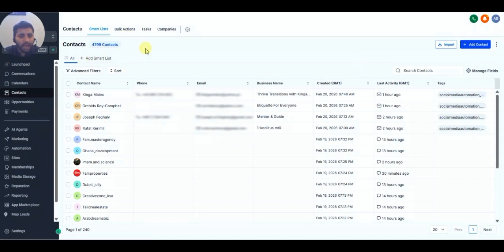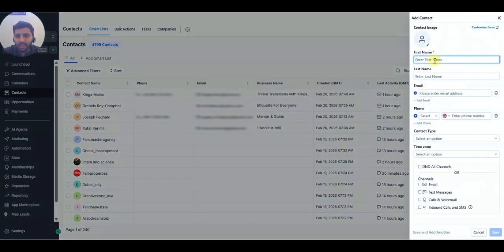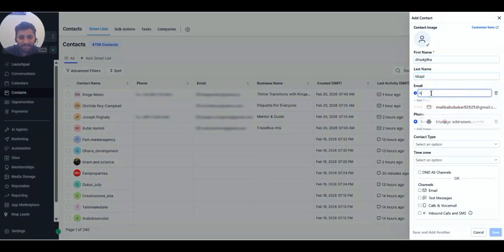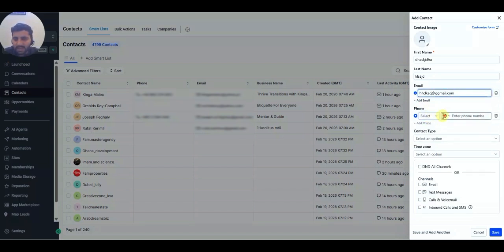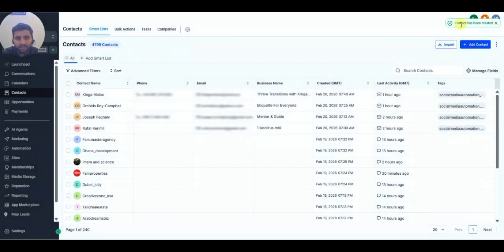Let me show you. If I add a contact manually right here, you can see there's a button for add contact. If I click on it, I will enter the first name, then the last name, then the proper Gmail address. After that I will select the phone number and country, and after selecting all these things, I will simply click on save. When I click on save, the contact will get successfully added into this list, and after that I will use this contact to make automations later or things like that.